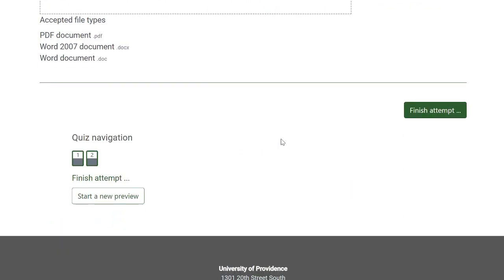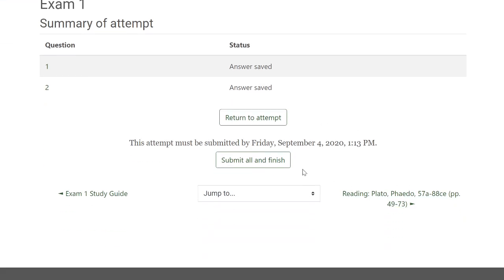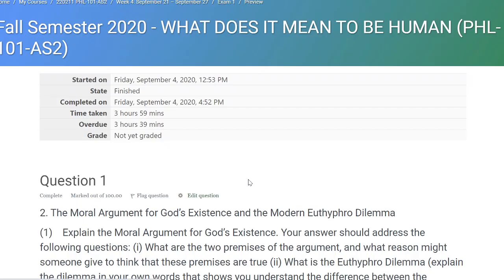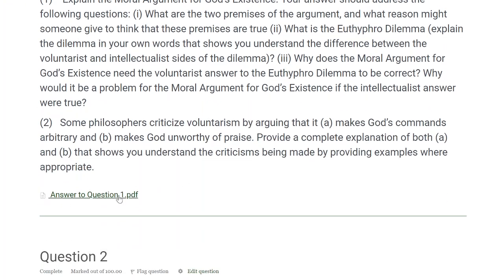But once you're comfortable with both of them, you click on Finish Attempt, and you click Submit All and Finish, and then you're done with the program. Oh, and you can see the documents you've used to upload your answers. So it's a pretty straightforward program.